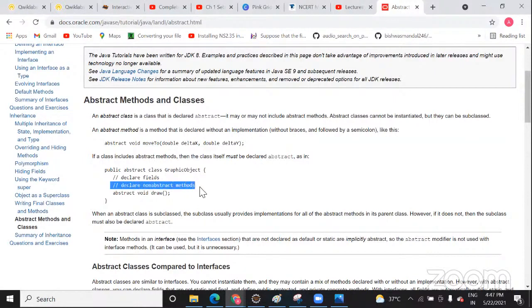You will declare non-abstract methods. Whatever non-abstract methods are there, you can provide a body to them. There is no issue in that. But for an abstract method, you can't provide a body, and the reason they create this abstract method is so that the child class provides the body.